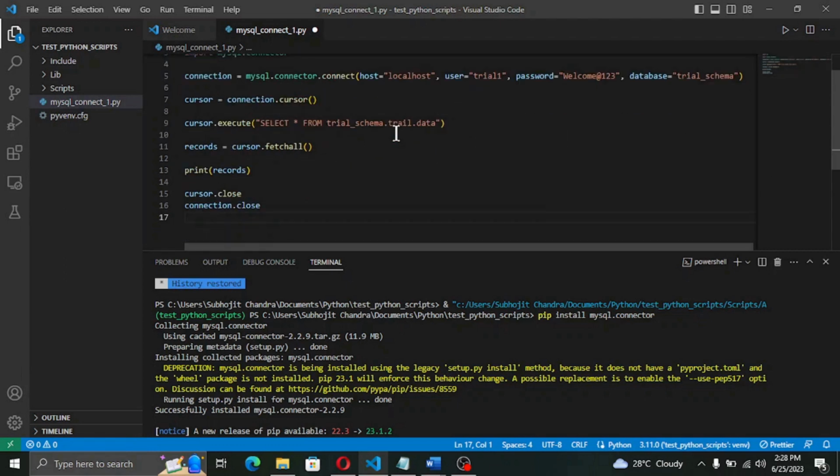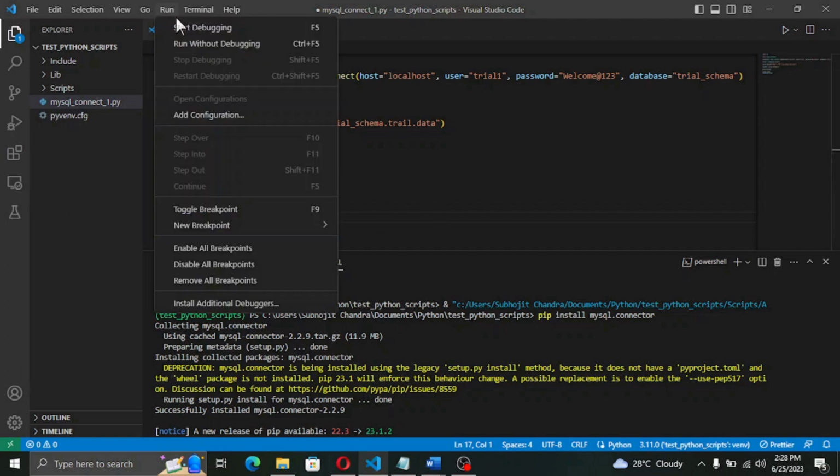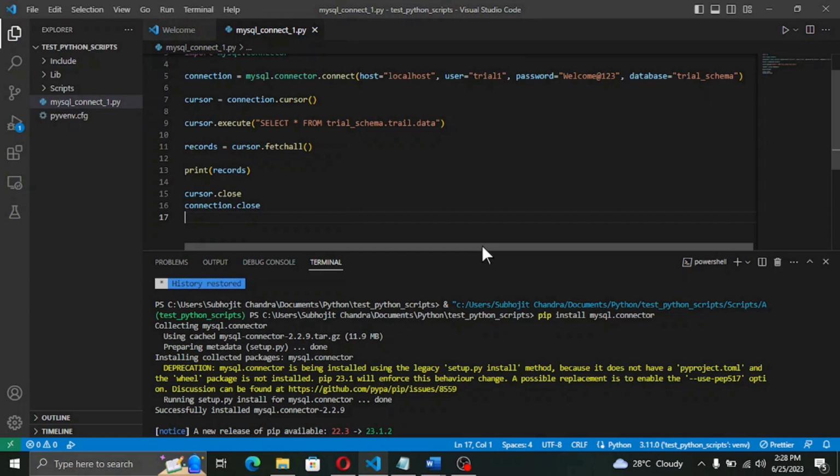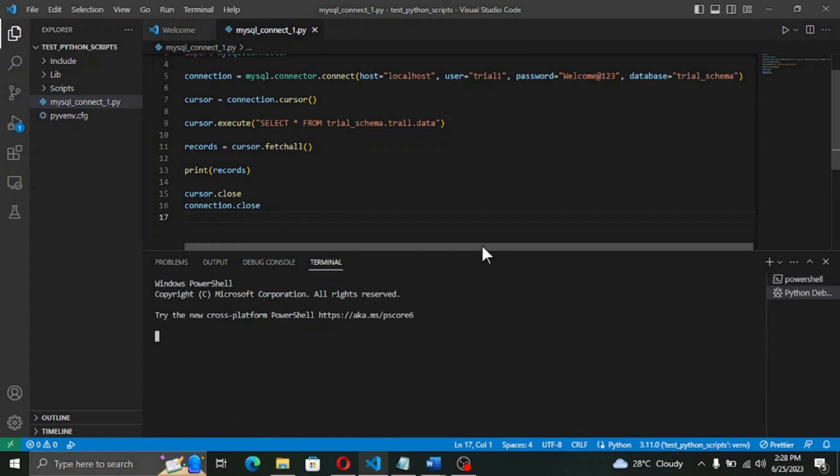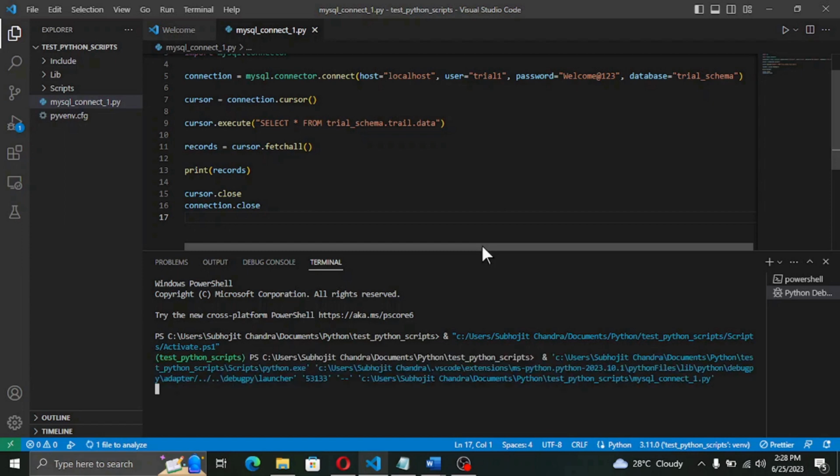We'll try to execute this and find out if we get any errors. So I'll click on run. Now there are two options, start debugging and run without debugging. If you click on run without debugging, this will execute from the start to the end without stopping anywhere. So I'll click on it. And in the terminal window, you will see that the code is being executed.